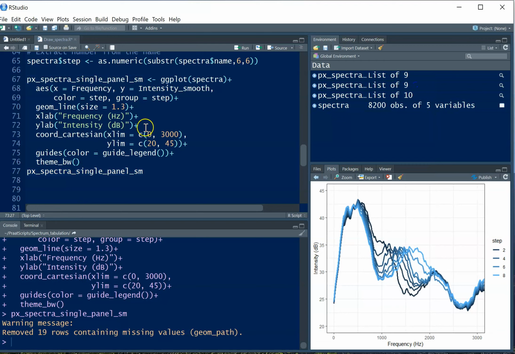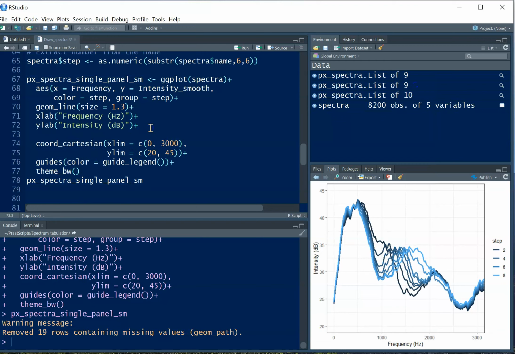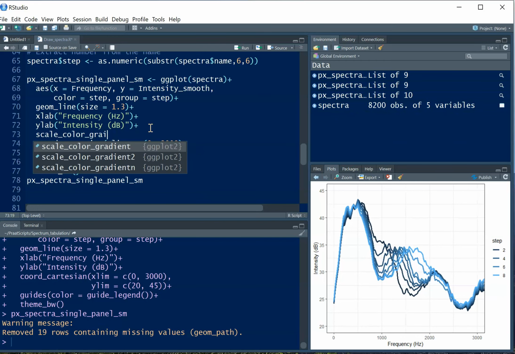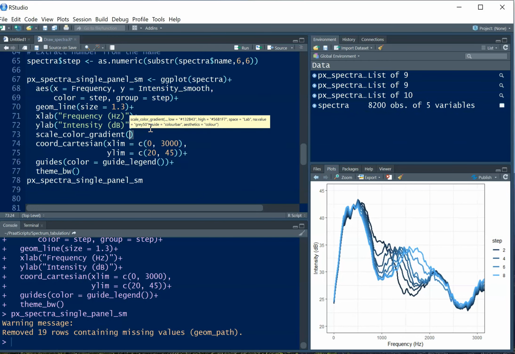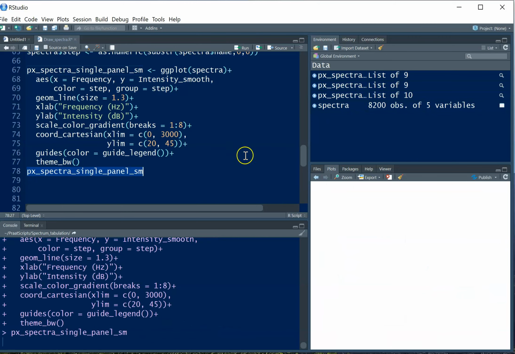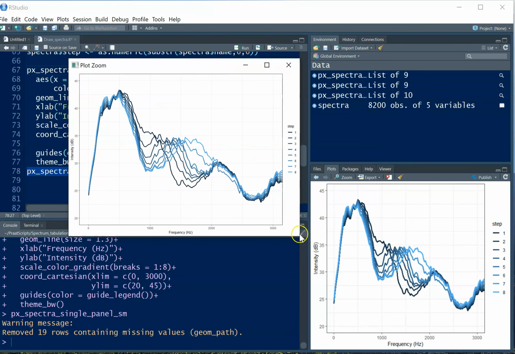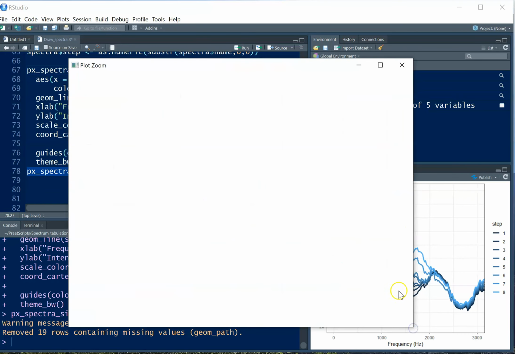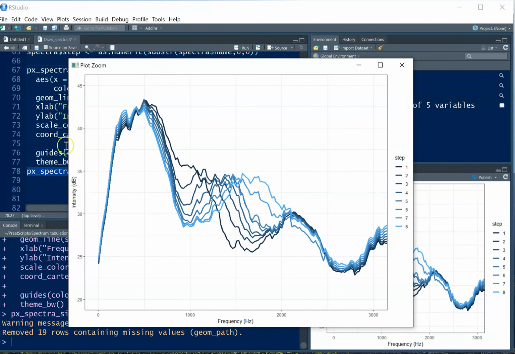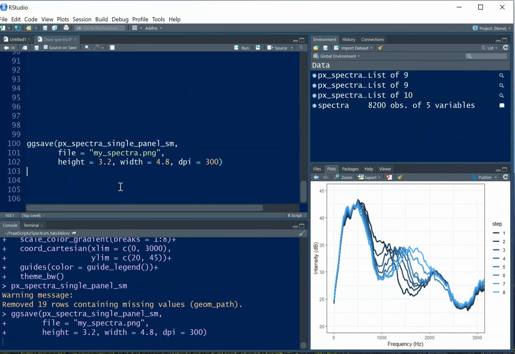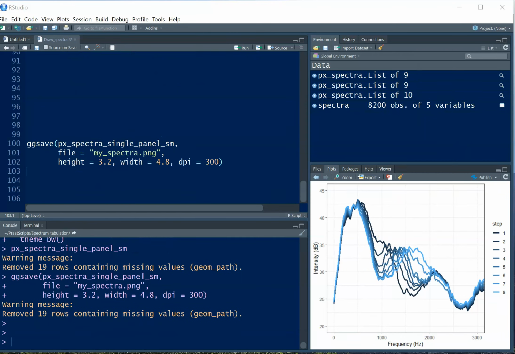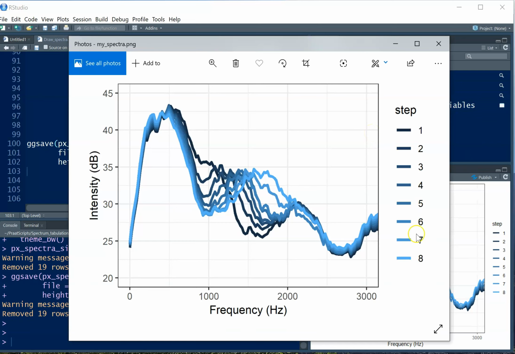So what we want to do is introduce breaks. I'm going to type in scale color gradient, breaks equals 1 through 8. Now let's see what it gives us. There we go. We have a legend entry for every value of step. So now let's see what this looks like when we save it. I think it looks pretty good.